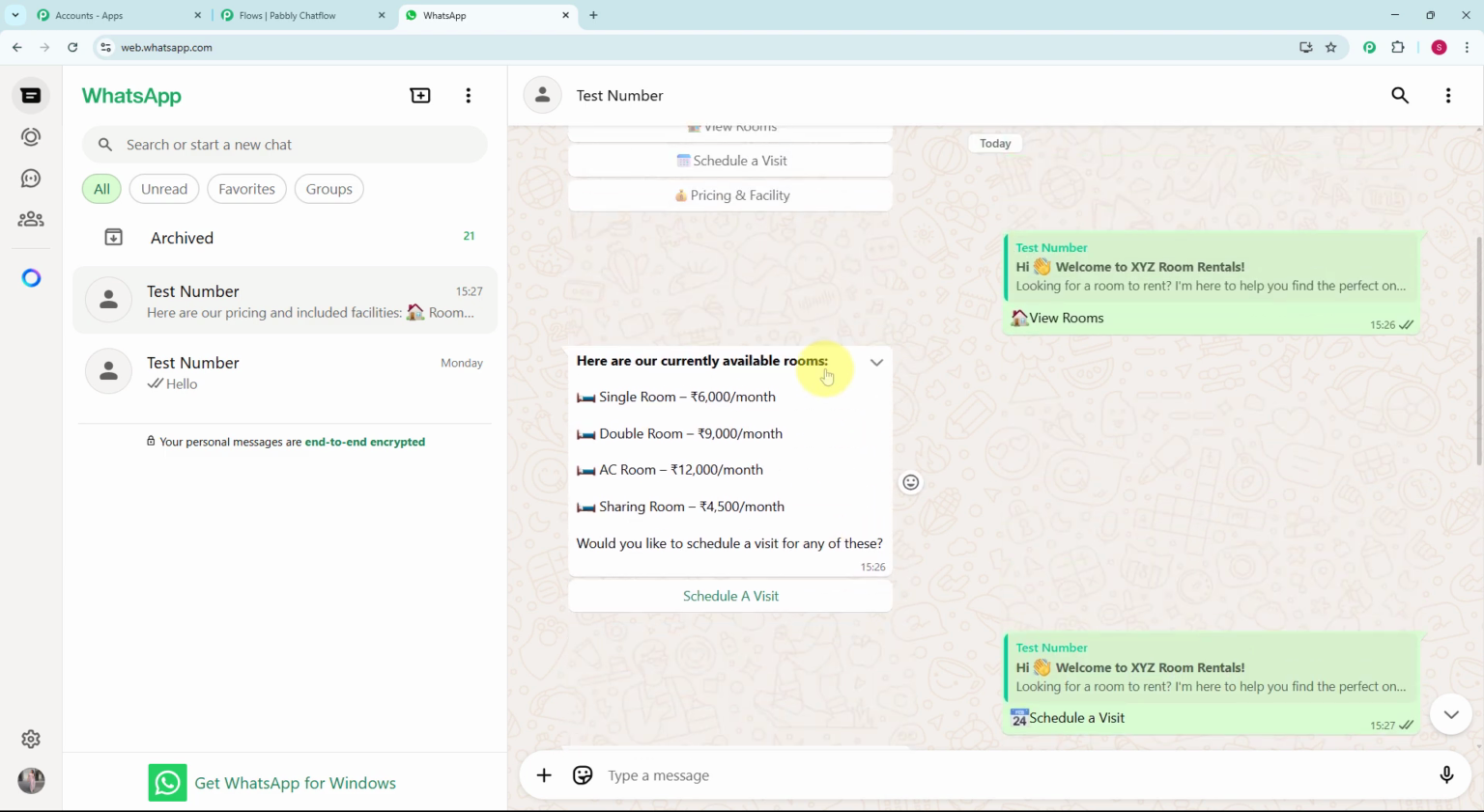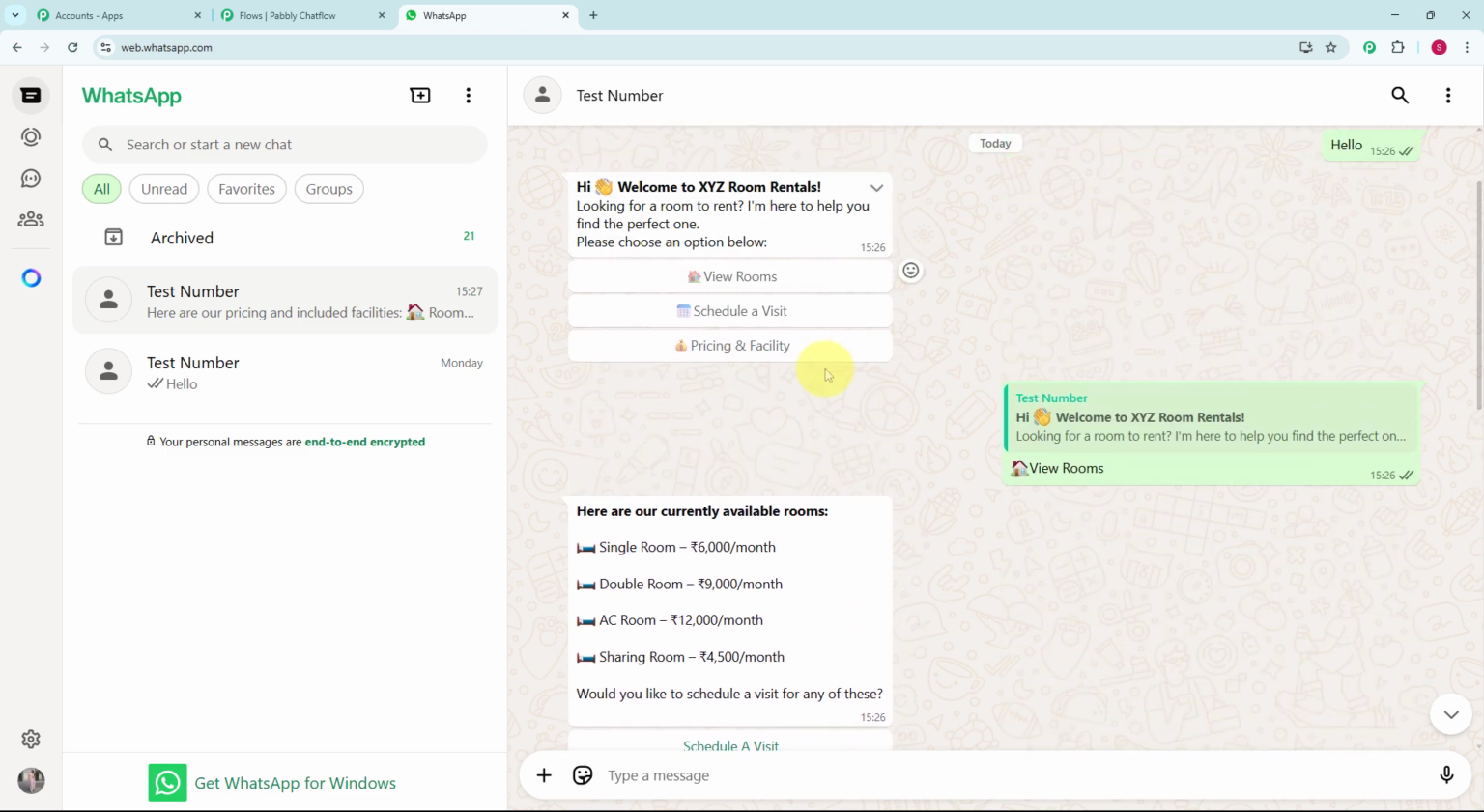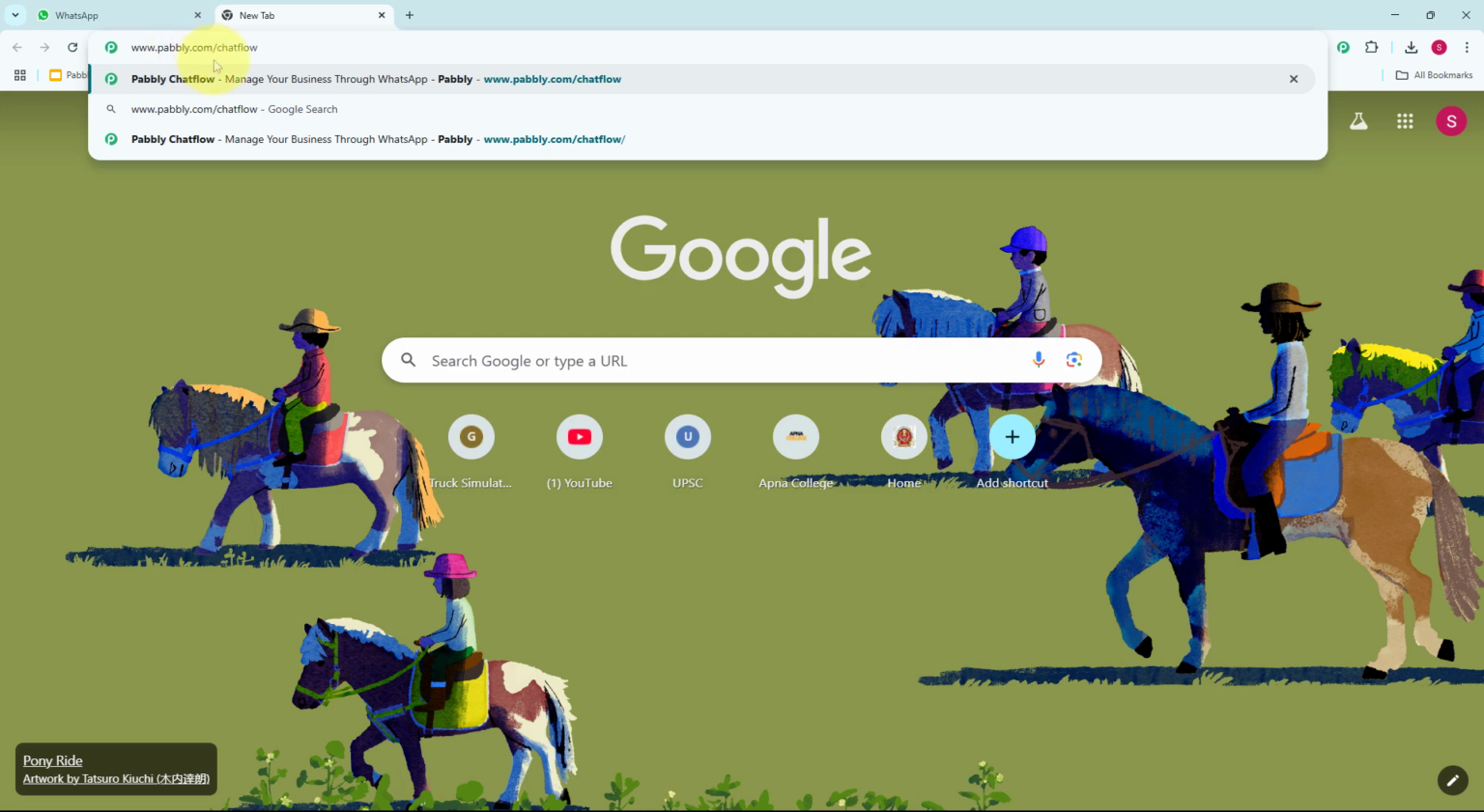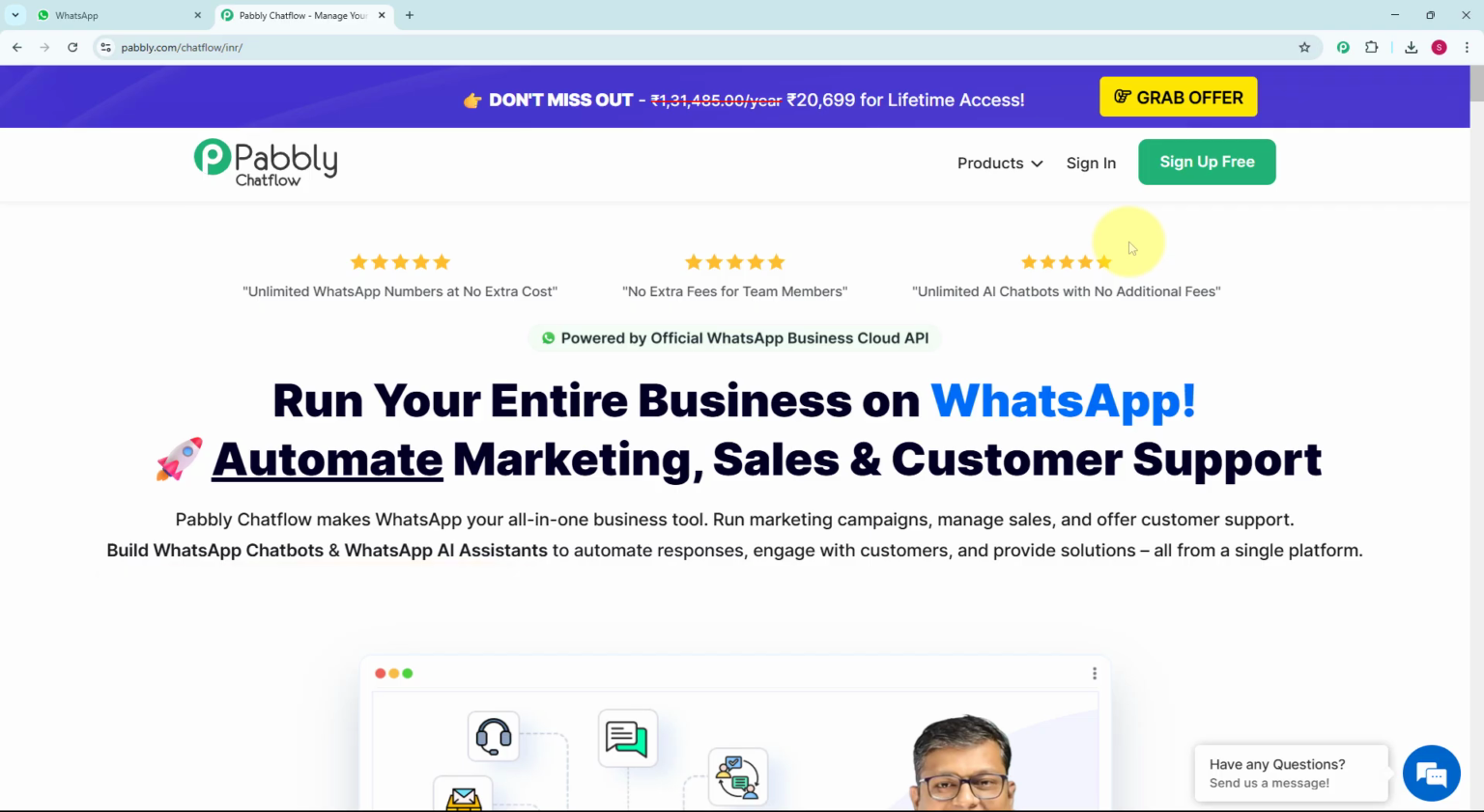Now for accessing Pabbly Chatflow, you just have to type its URL, that is www.pabbly.com/chatflow. Once you enter the URL, you will get the landing page of Pabbly, and here you can see we are getting two buttons, sign in and sign up free. If you are a new user, you can just click on sign up free, but if you are an existing user, you can click on sign in. As I already have an account on Pabbly, I will just click on sign in.